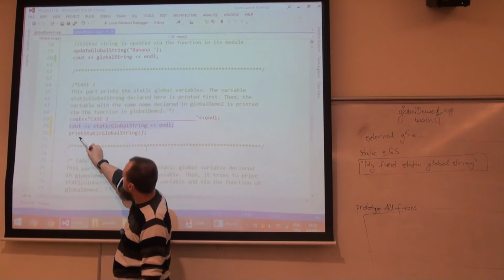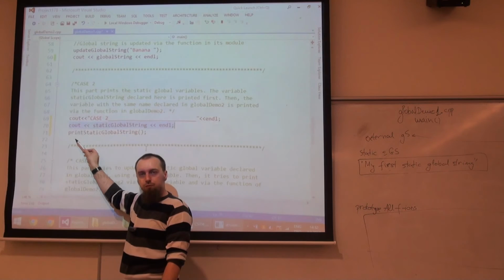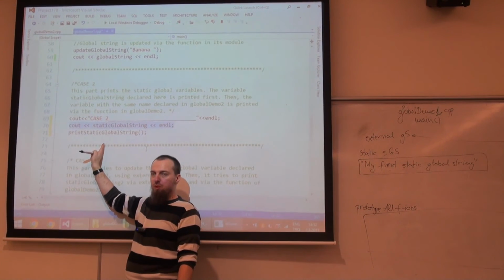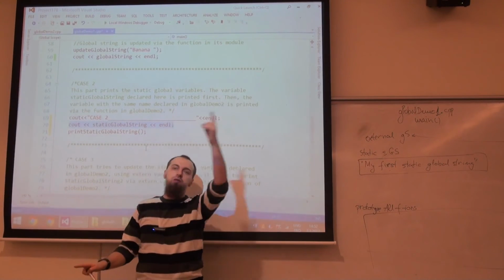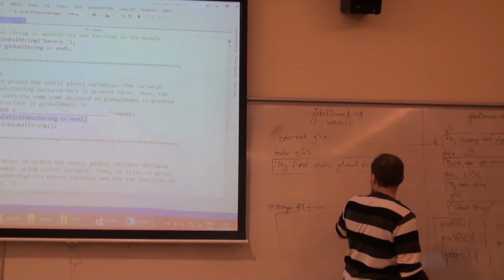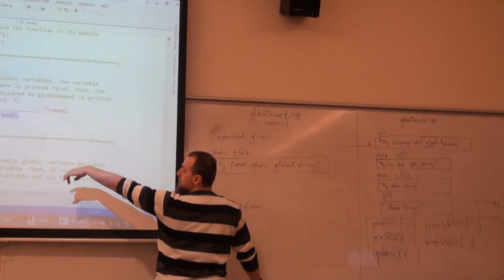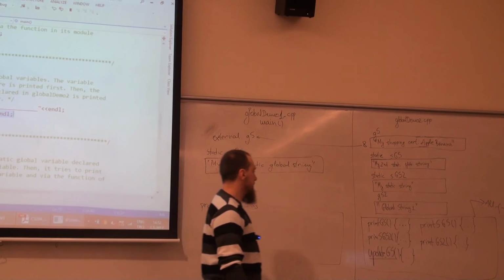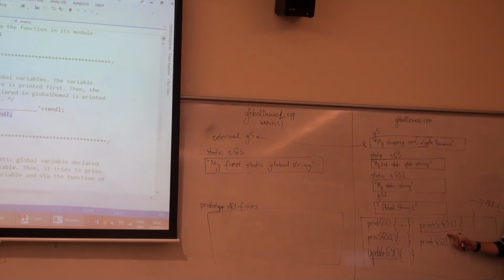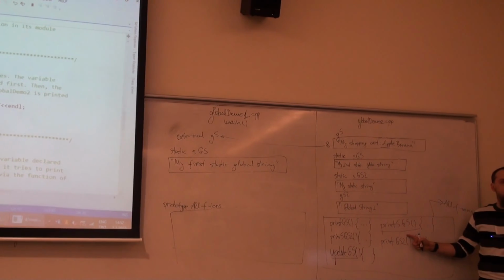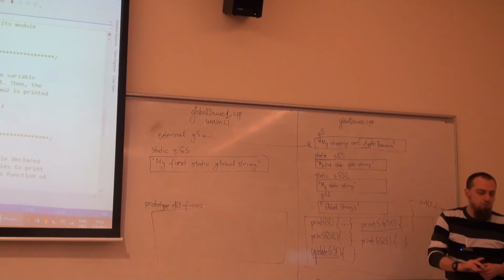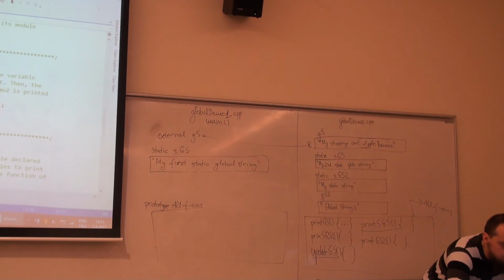Afterwards, we call the function print static global string. We have only the prototype of this function in globalDemo1.cpp, and the definition is in the other module, in the other CPP. So when we call print static global string, which string is going to be printed here? What do you think? In this CPP file. You are correct. Let me see the output again.